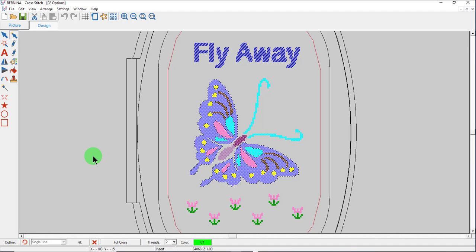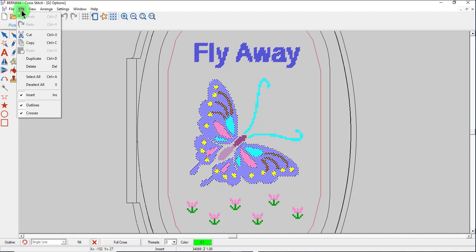You can also lock stitches in cross stitch, and they can be the cross stitches or outlines, and this can be done so they're not moved accidentally. Go to the Edit menu and make sure that outlines and crosses are both checked. If they're checked, you'll still be able to select them, but you won't be able to move the stitches.